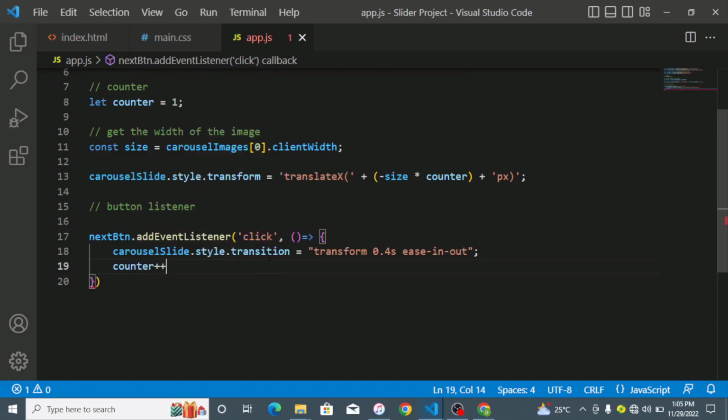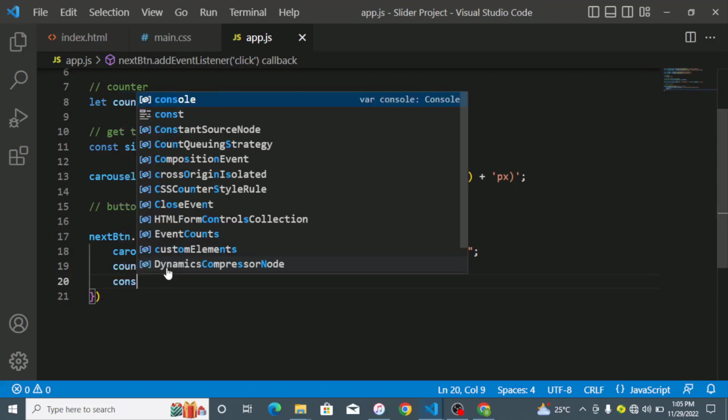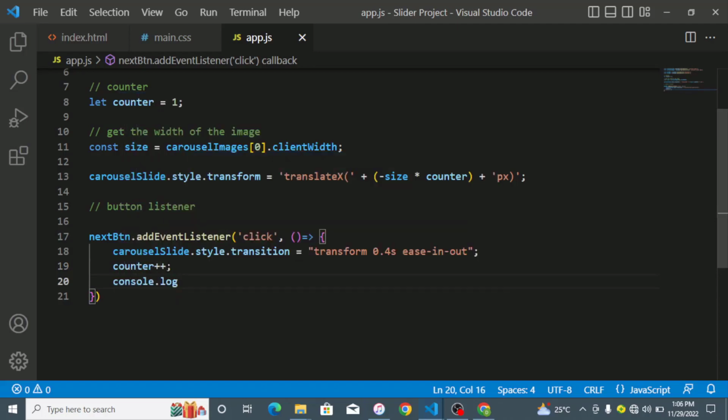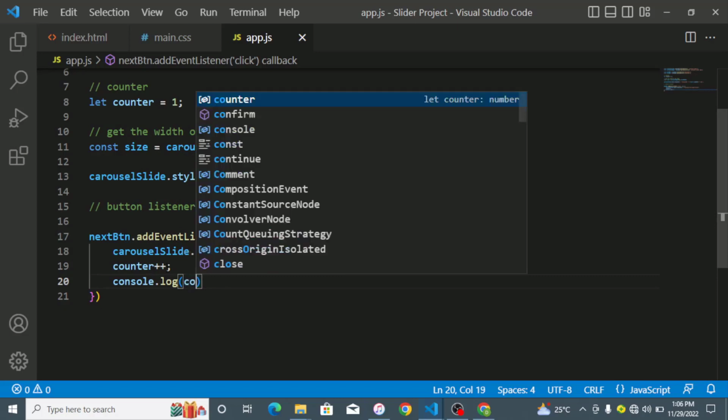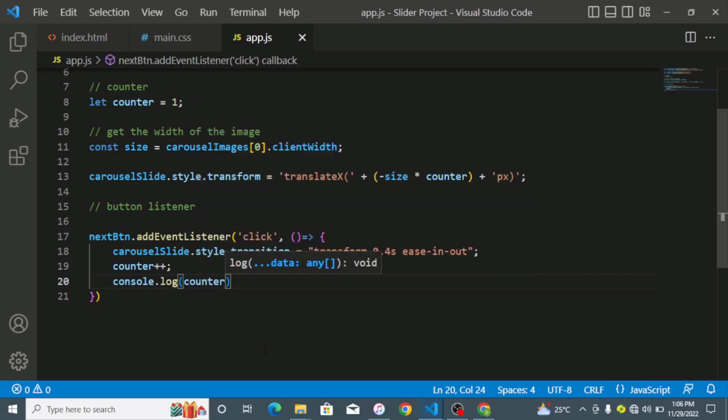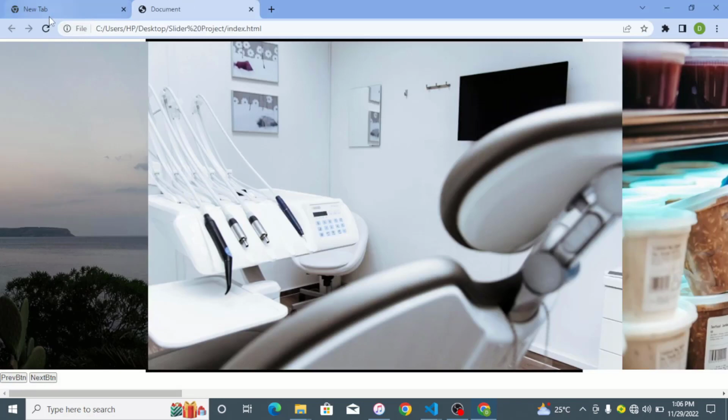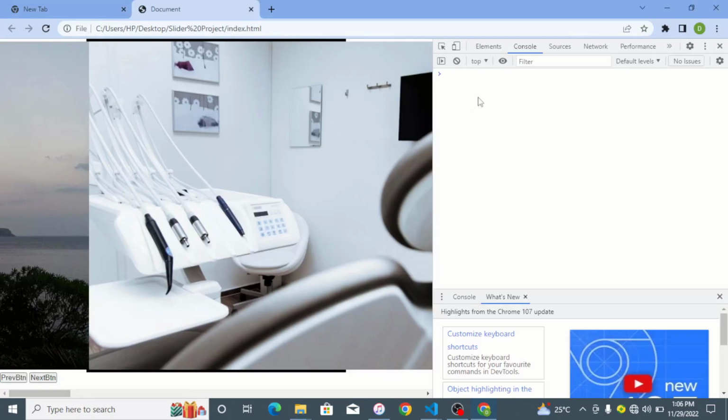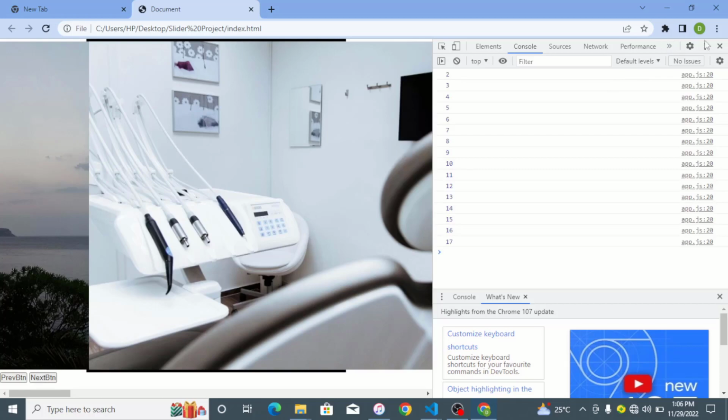Okay, so anytime we click on the button, it increases. So what we are going to do, let me show you something. We just console.log and then we're just gonna have counter right there. Let's go reload. So just click F12, and it takes us to our console. Just click on next. You see that whenever we click the next button, the counter is updated. So that's what we actually want to do there.